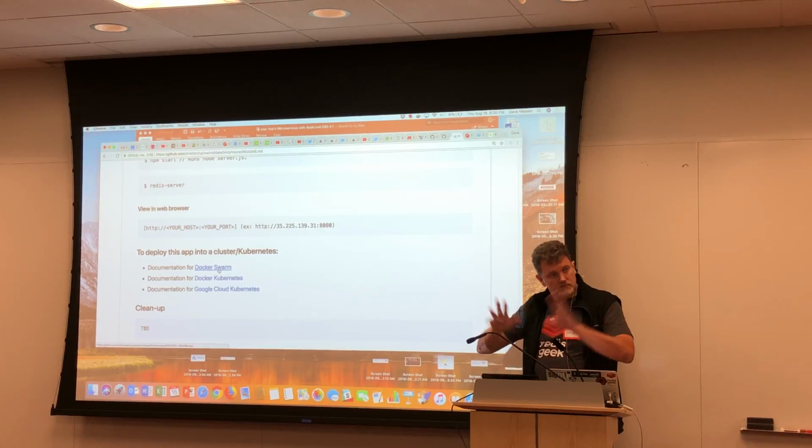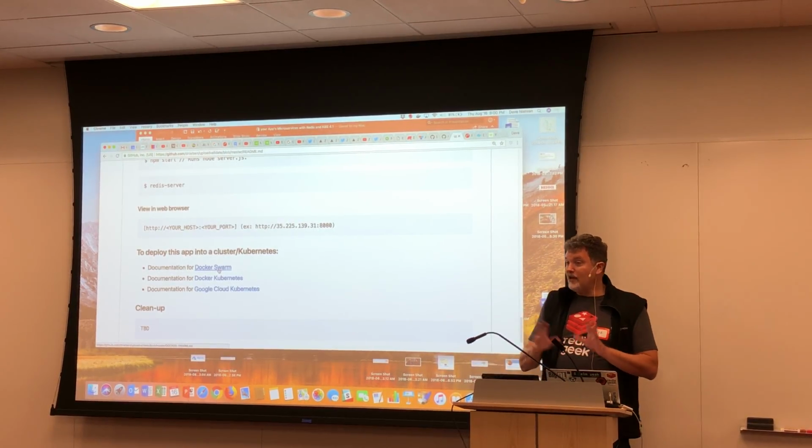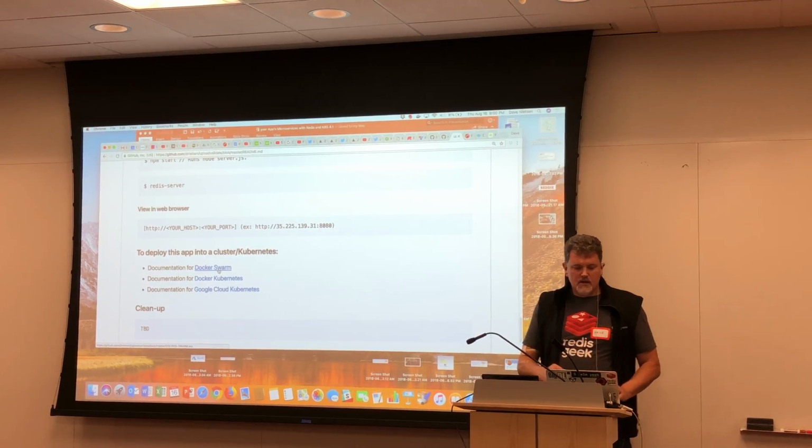All right, so if that's how you've done things in the past, you can still use Compose with Docker, develop on your laptop, even push into Swarm on your laptop if you want. But now you don't need to do that, you have Kubernetes on your laptop.